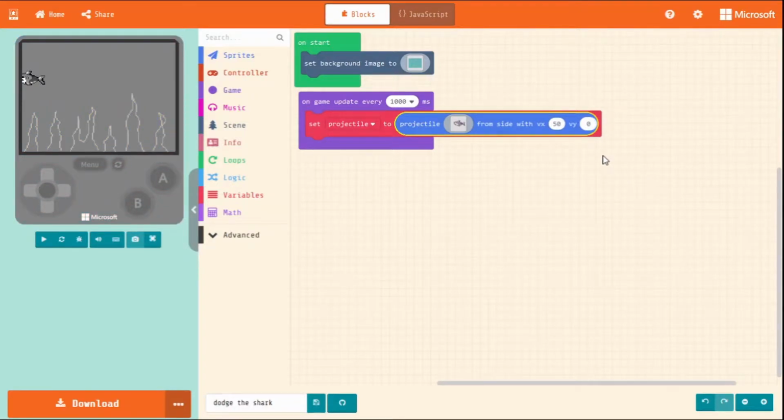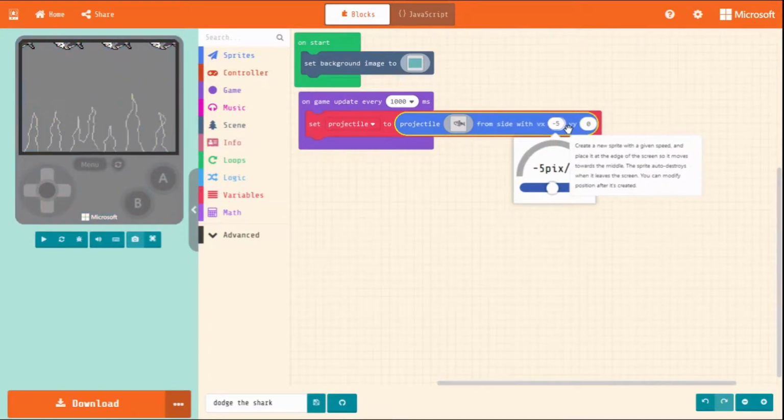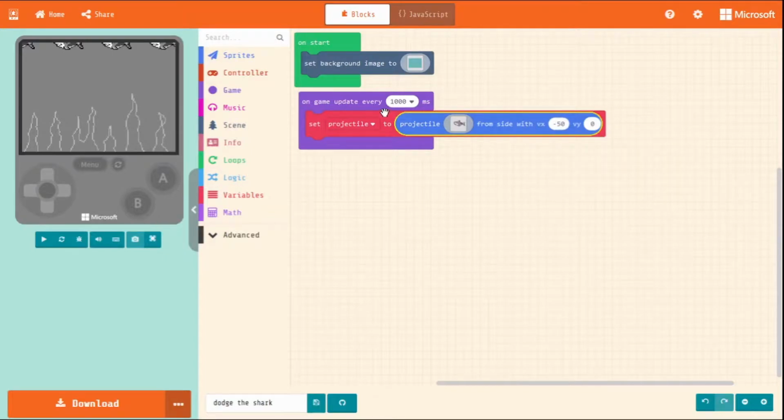Then if I refresh our simulator, okay, now our sharks are moving side to side, but they're all moving in the wrong direction. So we just have to reverse this value. Instead of 50 pixels per second, we'll move them minus 50 pixels per second. And okay, now our sharks are moving in the right direction.